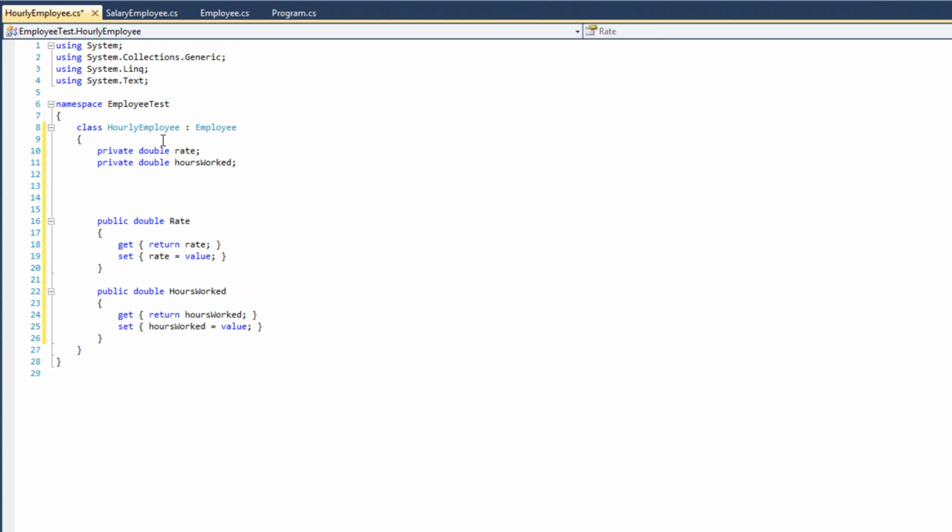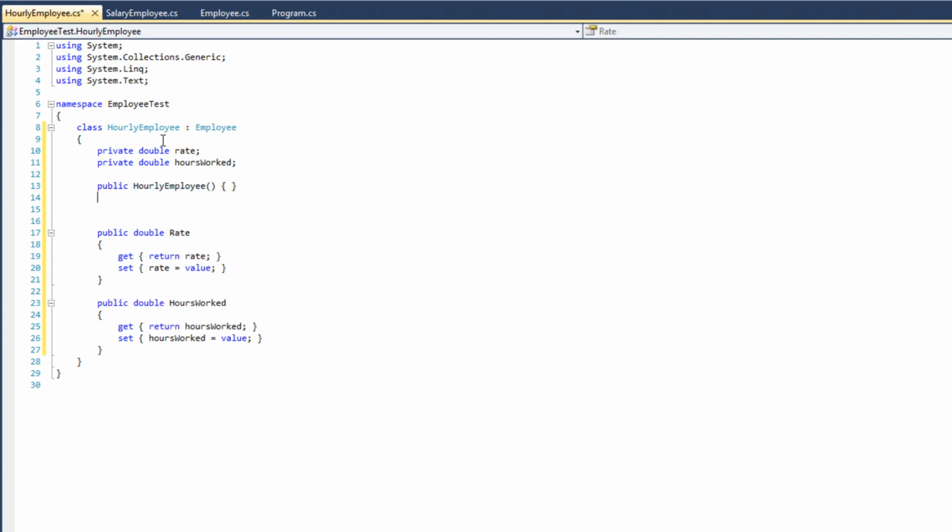Let's go ahead and write our constructors here. I'm going to do a public hourly employee with no arguments. I'm going to do a public hourly employee with our double rate and double hours worked. I'm going to show you here. I'm going to do it the way I normally do it right now. I'm going to do rate and hours worked.